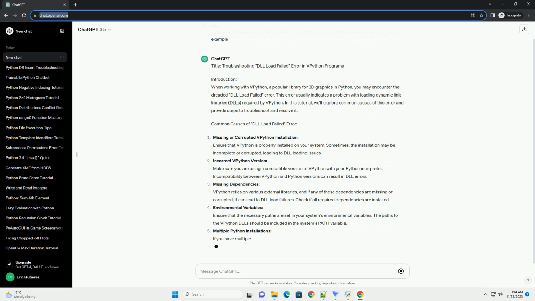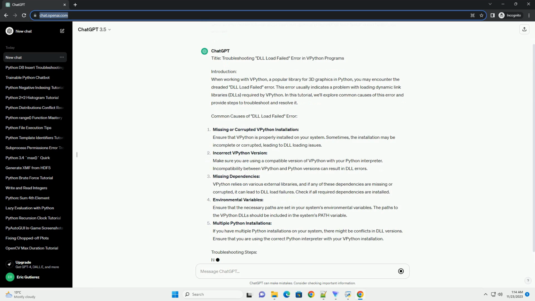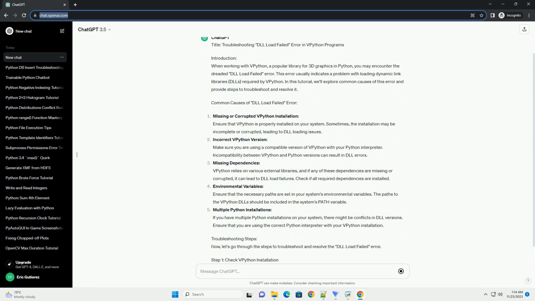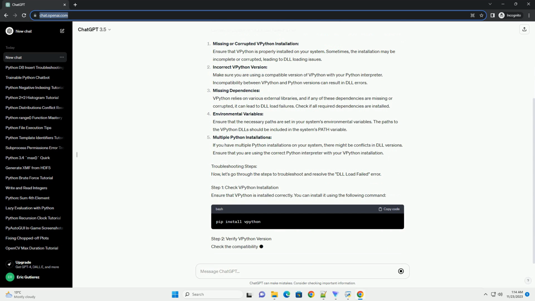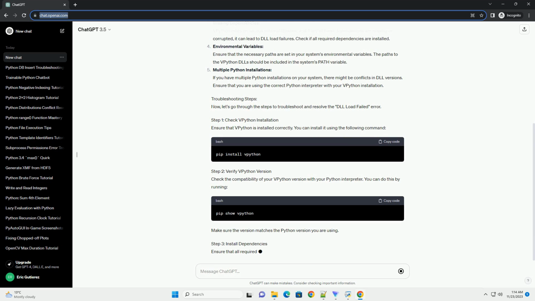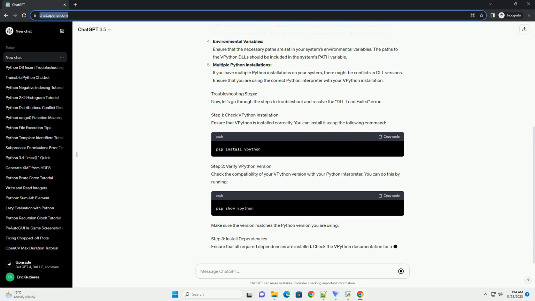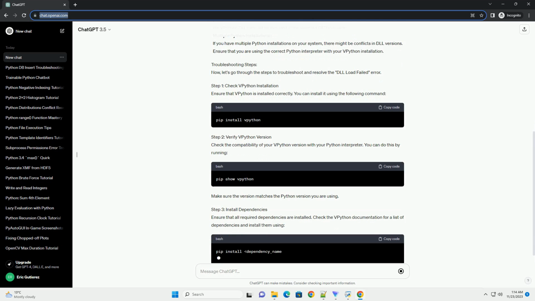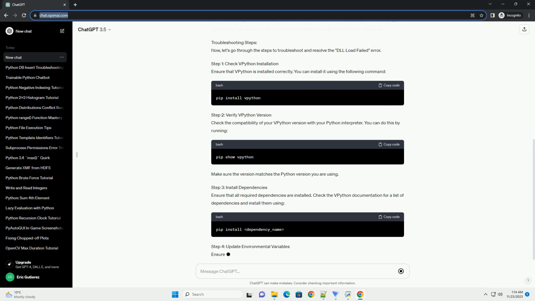Common causes of DLL Load Failed error. Missing or corrupted VPython installation. Ensure that VPython is properly installed on your system. Sometimes, the installation may be incomplete or corrupted, leading to DLL loading issues. Incorrect VPython version. Make sure you are using a compatible version of VPython with your Python interpreter. Incompatibility between VPython and Python versions can result in DLL errors.